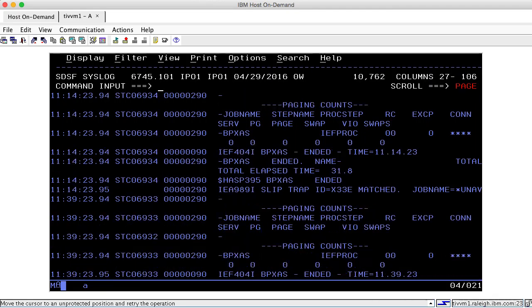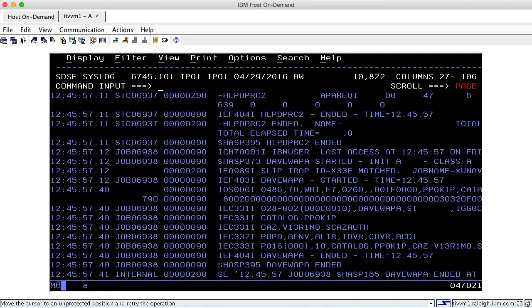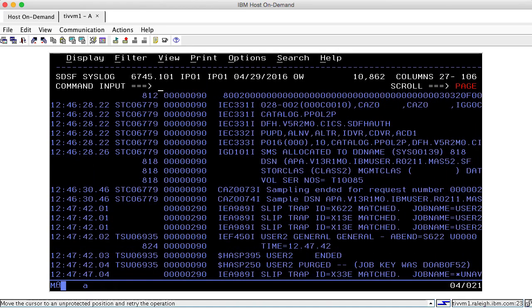So just close to the top, there's the start of the HLPD PRC2 with the parameters that were passed along on that command line. Scrolling down, you can see that Dave W APA started. That's the batch APA JCL running. We can scroll down a little further and we see sampling ended, that 30-second sampling.